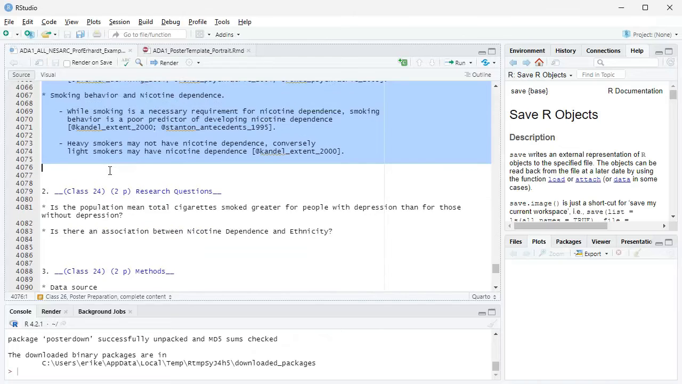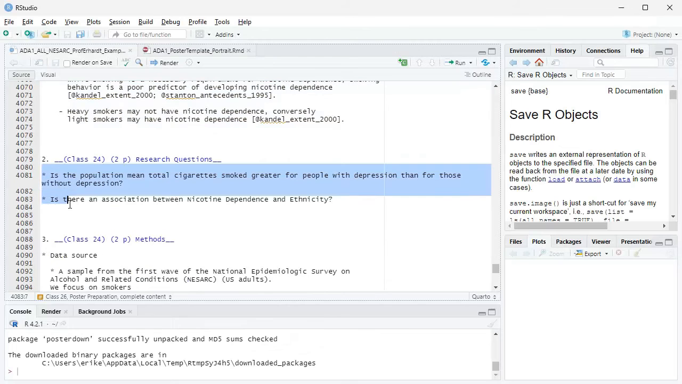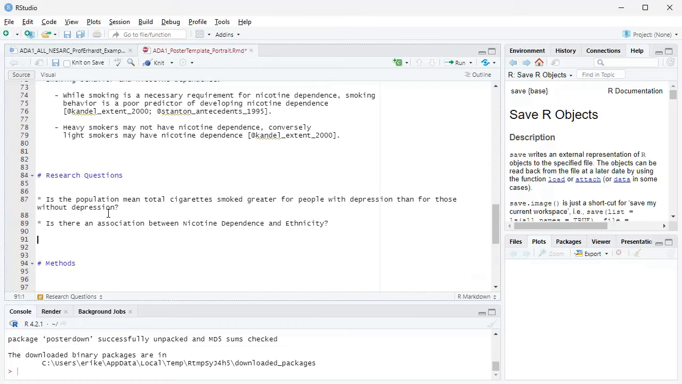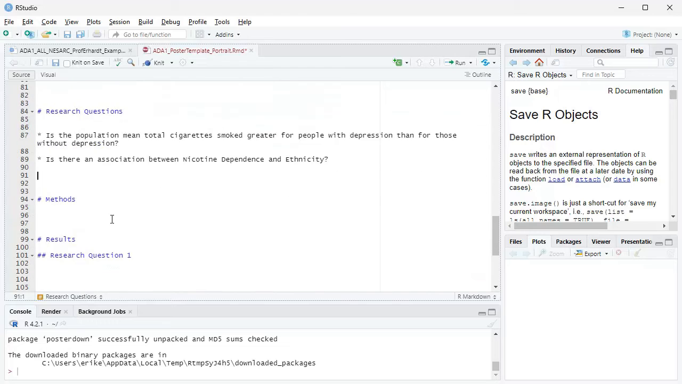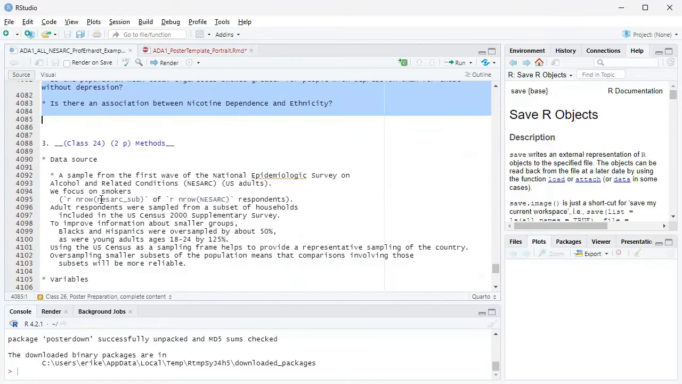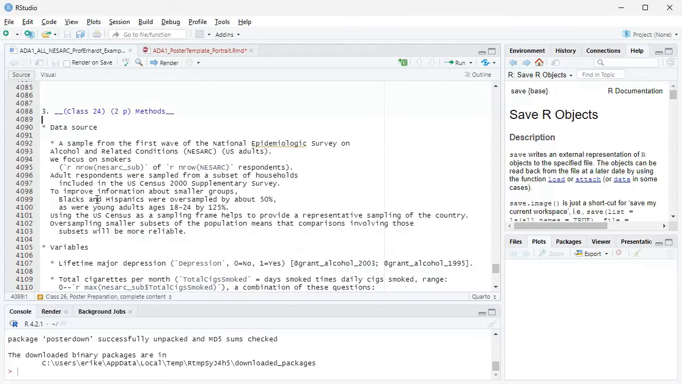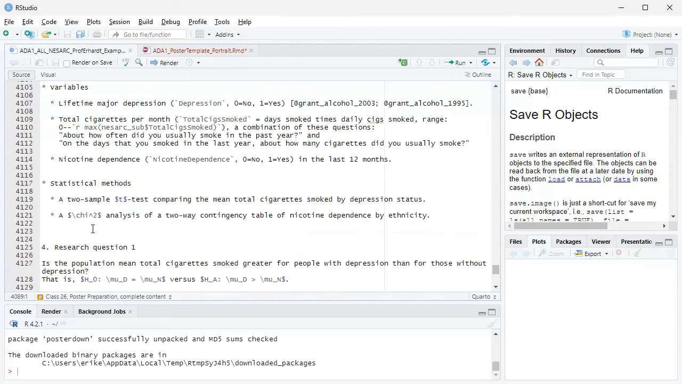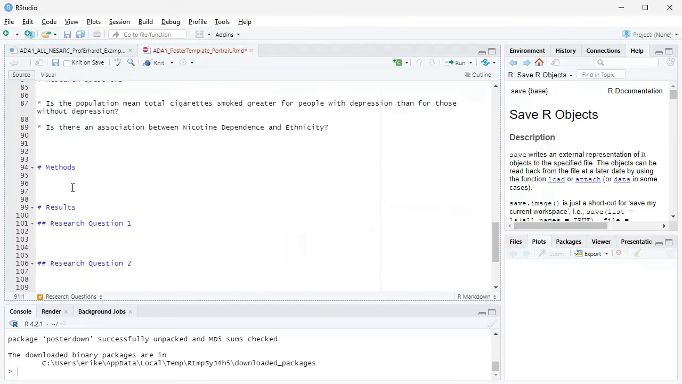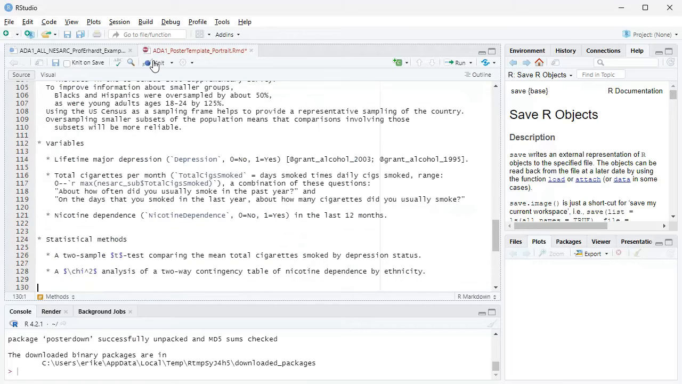So go back to here. We've got research questions. All right, I'm going to copy those, put them into the poster template, paste. That's easy enough that I'm not going to recompile it right after that. I'm going to go back. We have methods. We have data sources, variables, statistical analyses. I'm going to select all of that and put it into methods. And now I'm definitely going to knit it.